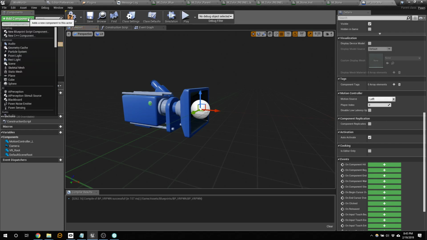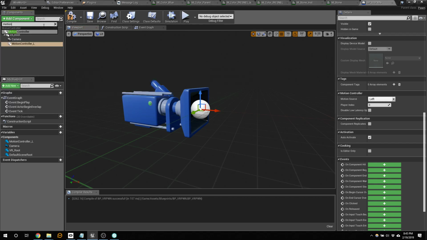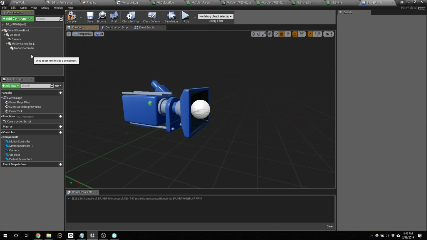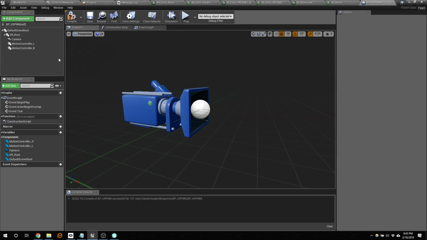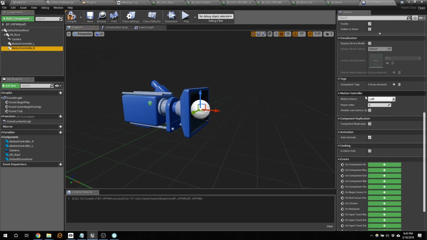And then I want another motion controller for my right. And I want it parented to the VR root as well. And this will be called _R for right. Cool. And then I change the hand, so the motion source is from the right hand. That's that easy. But these things are going to be invisible. These are just like nulls. These are just like data. And we need to actually give it a representation of something.